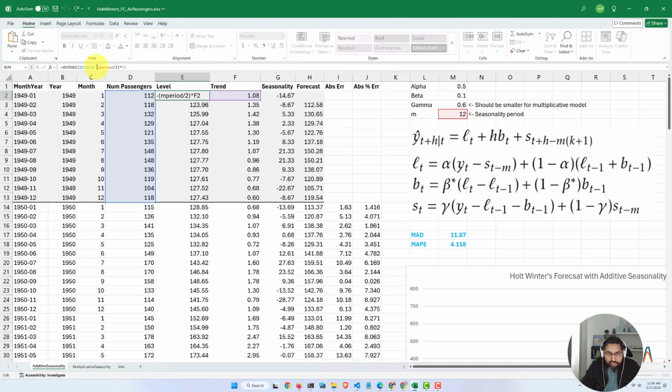Now, what is this M period over 2? M period is 12, because after 12 time periods, my seasonality repeats. So my seasonality is over months. Every 12 months, January comes again. So the January seasonal effect comes every 12 months. The February seasonal effect comes every 12 months, right? That's the period after which my seasonality pattern repeats.